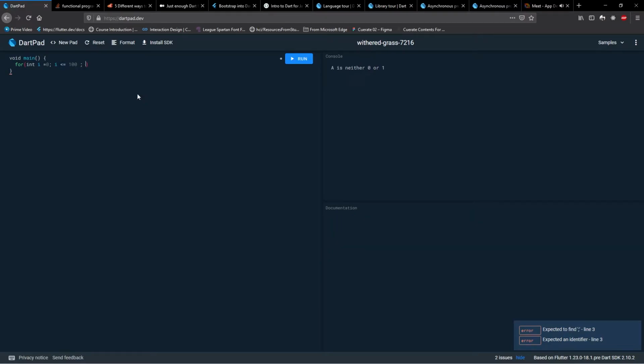Now after executing whatever is inside, I want to increment the value of I. This is called an increment operator. It will add 1 to the value of the current variable. All right. Now inside, I'm going to print I over here. So what is happening over here? Let's not keep it 100. Let's keep it 10 for now. So when I hit run, it's going to print 0 to 10.